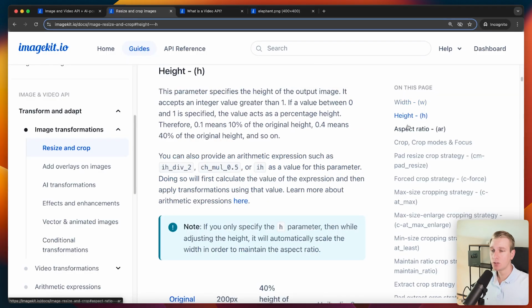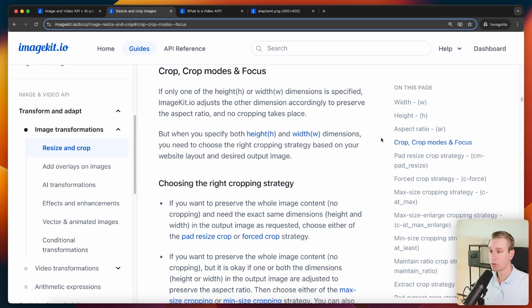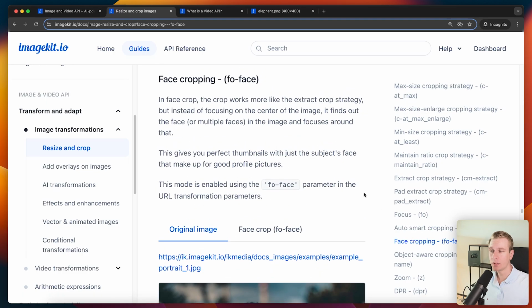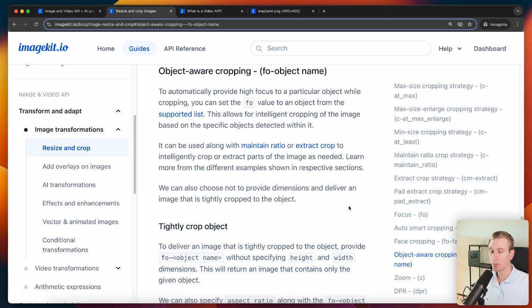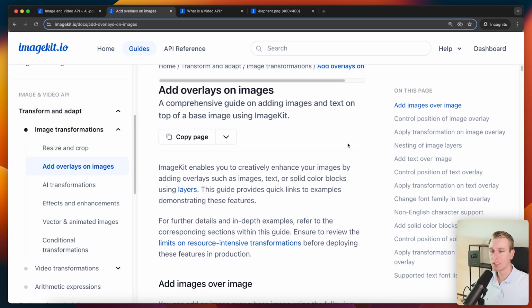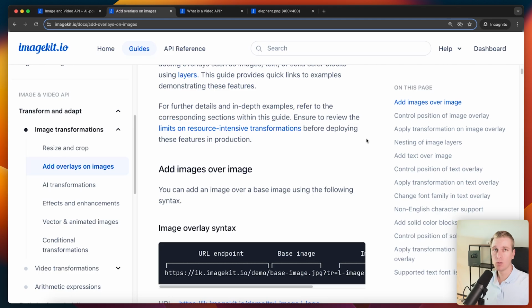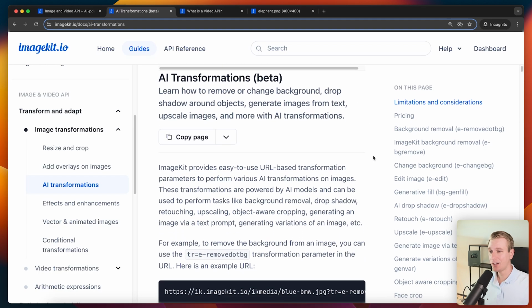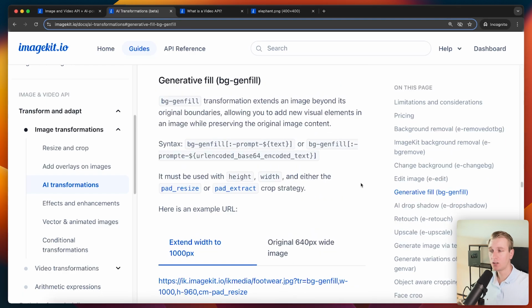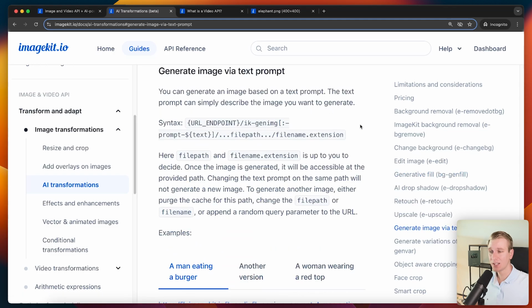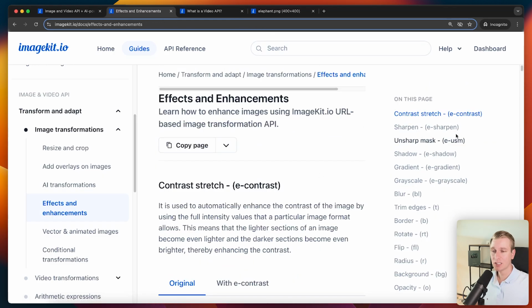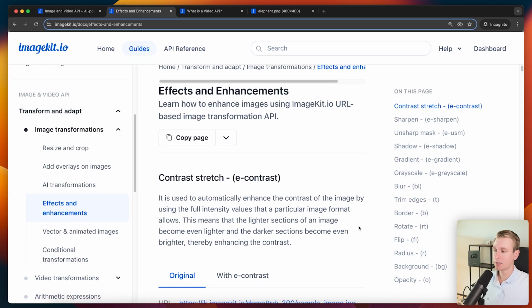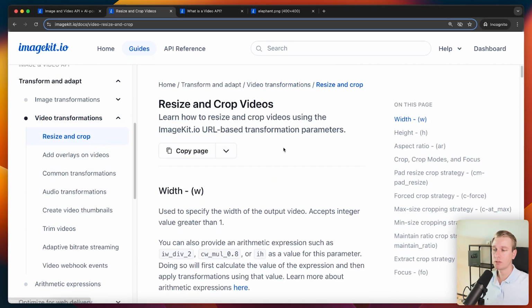So we can resize images. We can also crop them. So if you want to remove something, we can also crop to a face, for example, if you want to remove the things outside the face, let's say. There's object aware cropping, so it's pretty sophisticated. We can add overlays as well. So if you want to add something to an image, maybe a watermark, let's say. But of course, these days we live in the age of AI, so ImageKit also has these AI transformations. It's not only background removal, also generative fill. So if you want to add something to an image, upscale it, or even generate an image via text prompt is possible as well. There are effects as well, so blur, flip, etc. And a lot of those transformations are possible for videos as well.